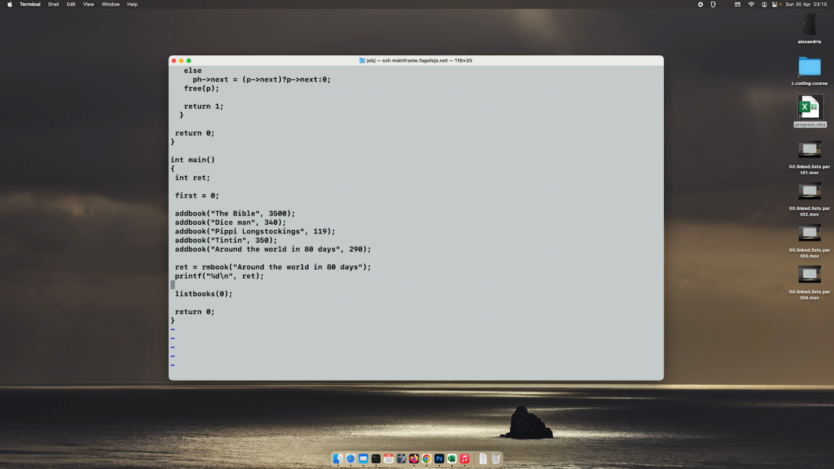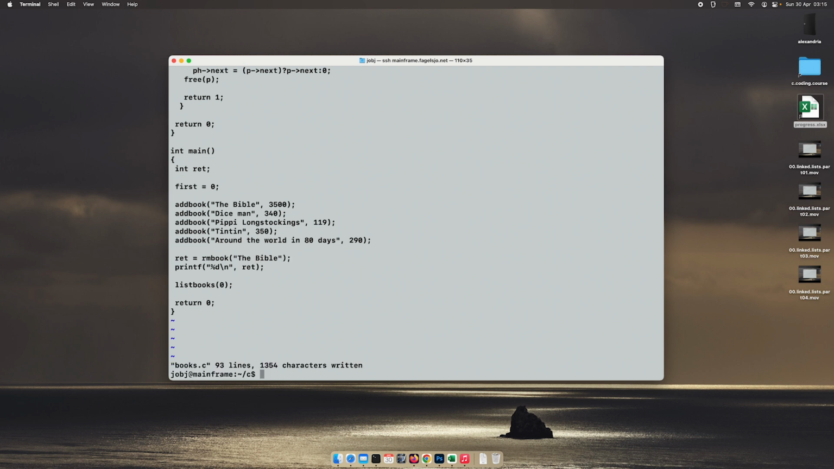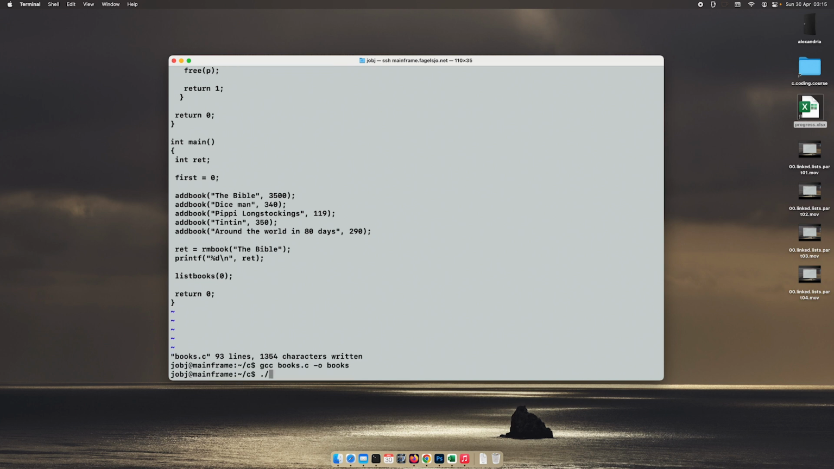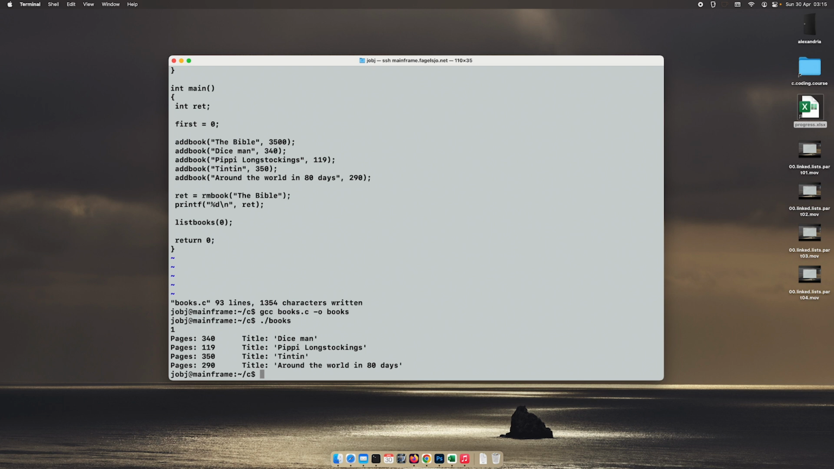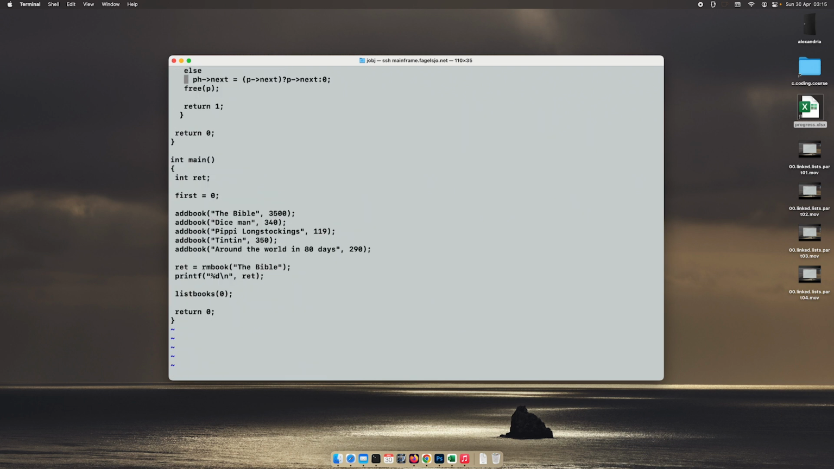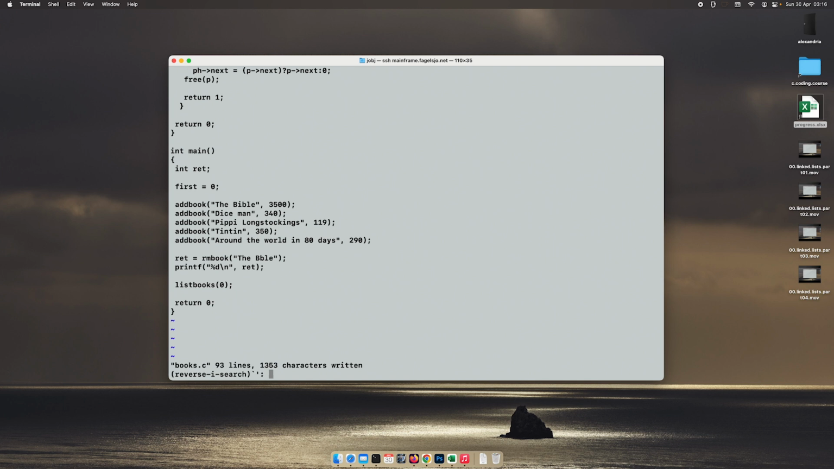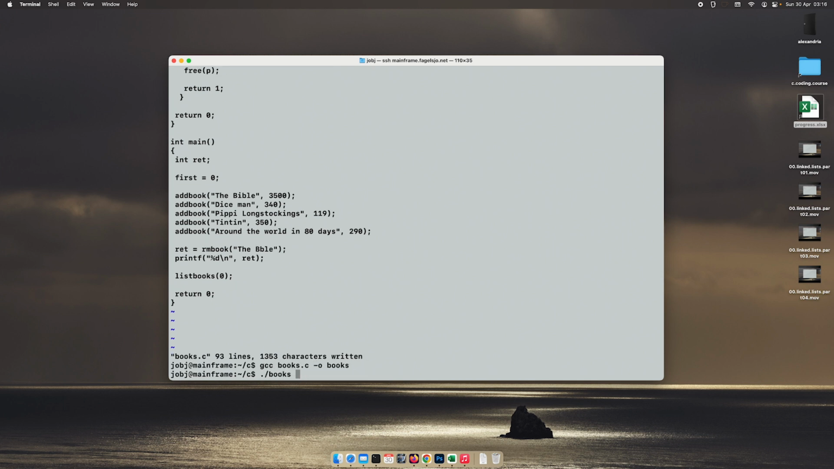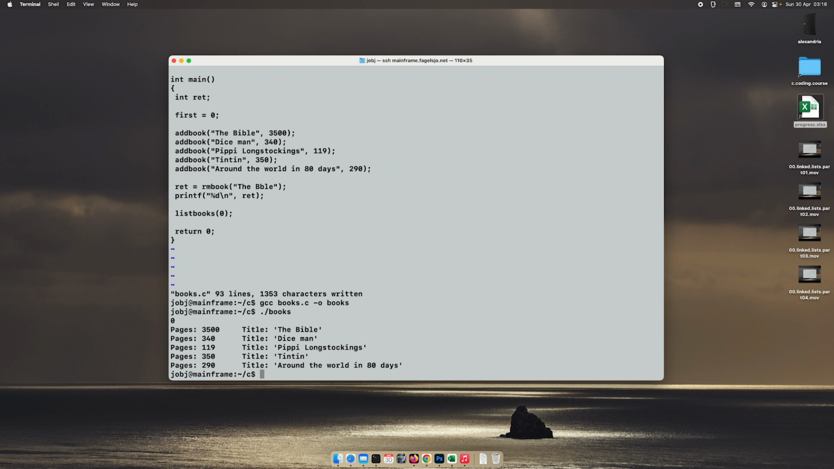Sometimes I amaze myself. Let's see if we can remove the first one. Yes, we can. Isn't this fantastic? What if we were to remove something that's not a match? No problem.